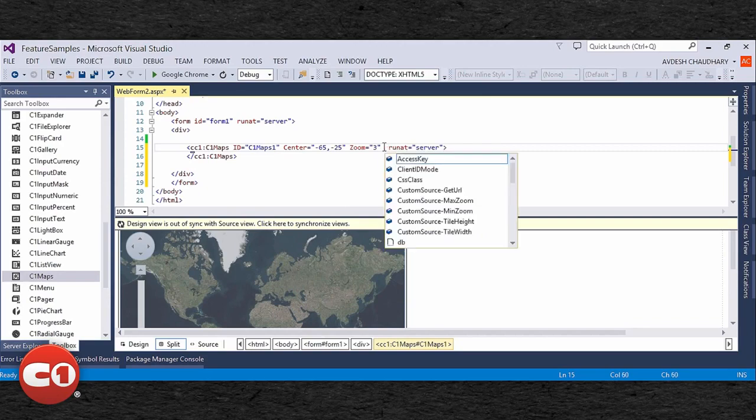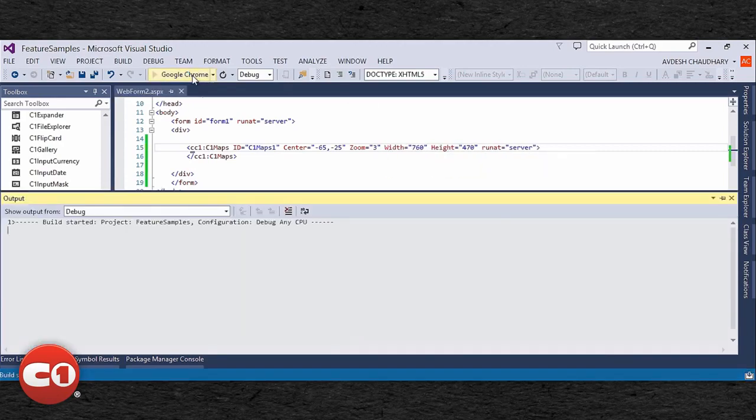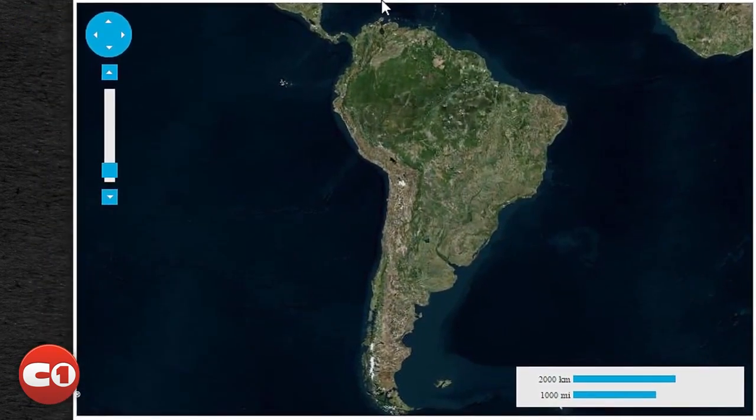Let's also set the width and height property of the map control. On running the application, now South America has the center. You can use the navigation UI to zoom in and out and navigate the map at runtime.